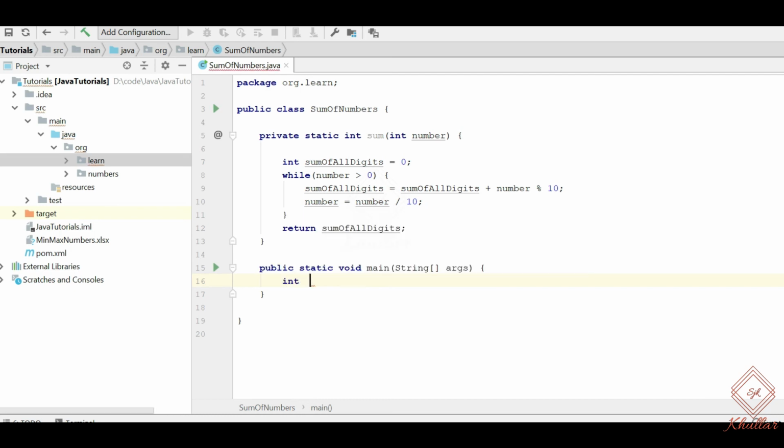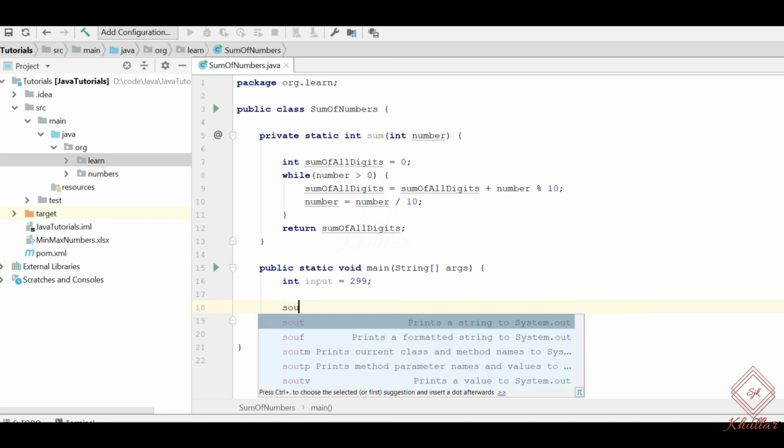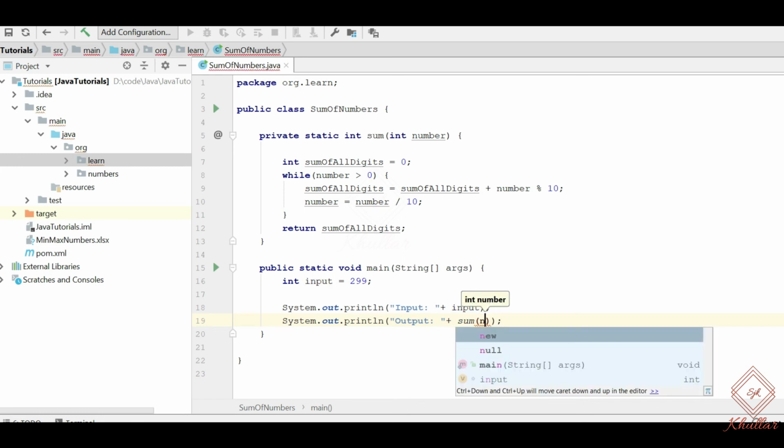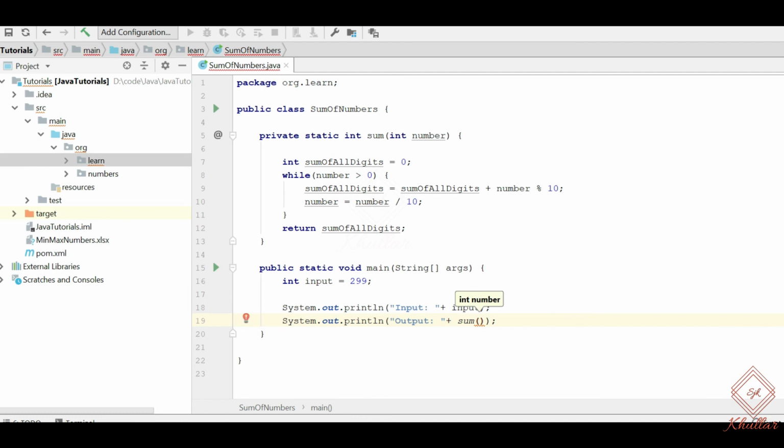Okay, so let's declare an input number which would be, let's say, 299. Now let's print what we are giving as an input, and what would be our output in that case. So let's write that as well. Input is this. Let's invoke our function and pass the input there.